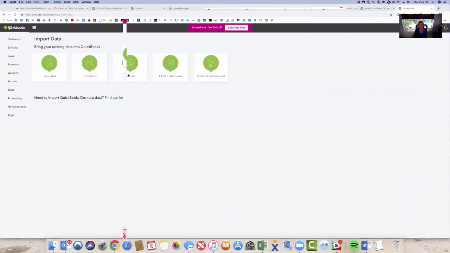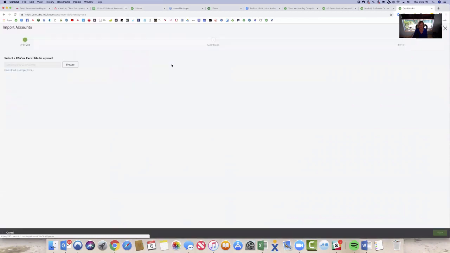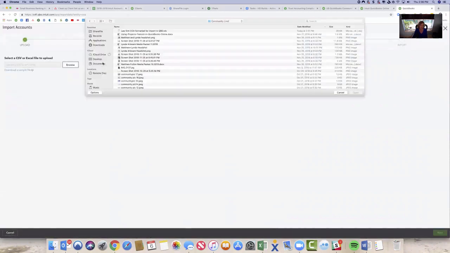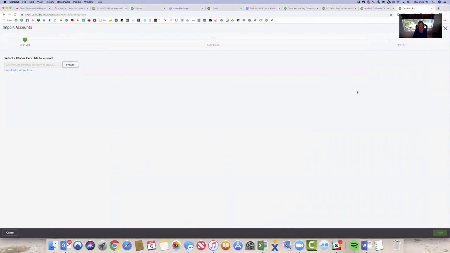So we're going to import data. We're going to select the chart of accounts, and then we're just going to come through here and find that list that is for the law firm specific chart of accounts, the file I'm going to give you. I'm going to hit next. And as you're going to see, there's my file. And I'm going to hit next, and the following steps are going to be pretty easy.